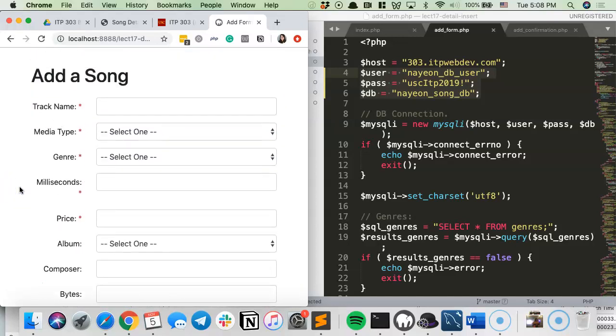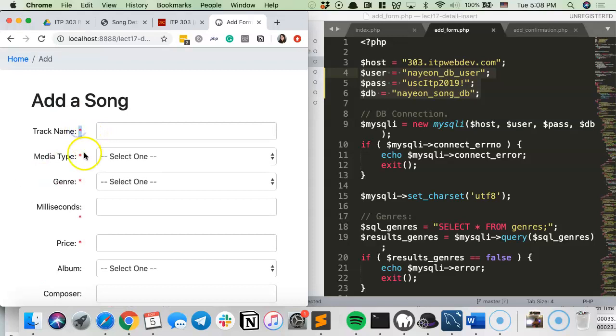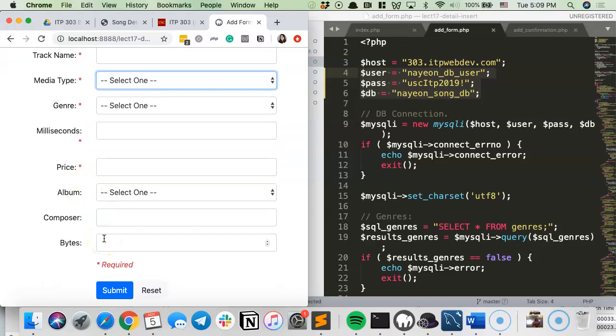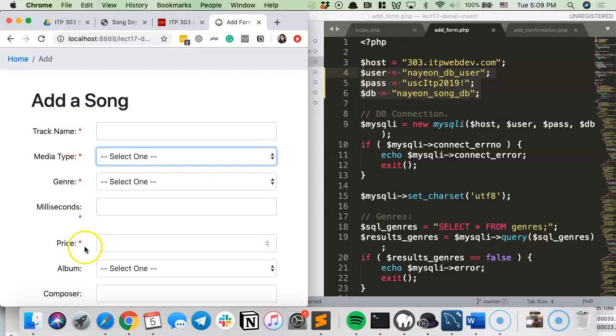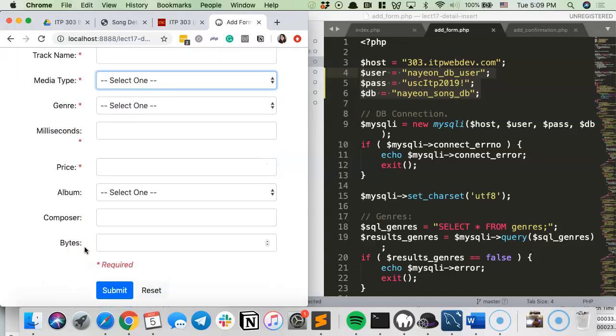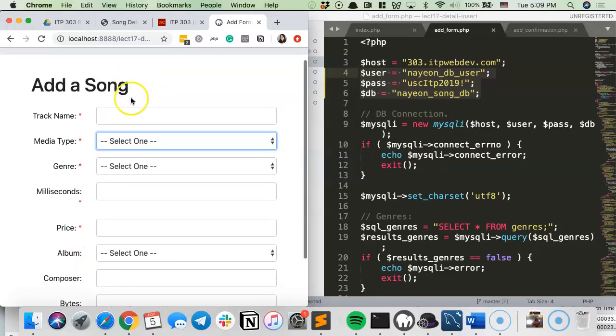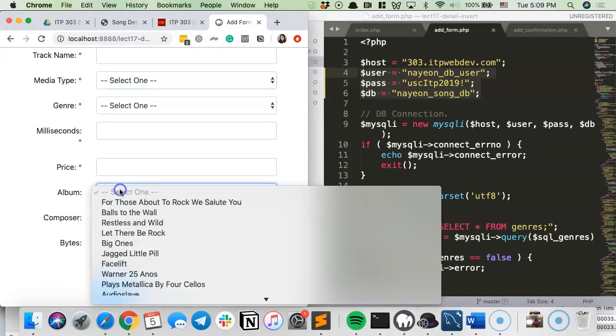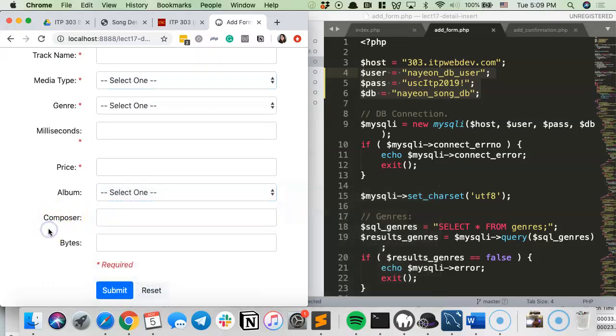And notice something a little bit new here: notice how I have these red stars, these red asterisks. For add, I'm going to enforce some validation. I'm going to enforce some requirements. So for any of the options that have the red star on it, it is required. If the user doesn't fill out any of the required ones, we're not even going to allow the user to add a song. However, we have three optional fields, meaning the user can add a song without an album or a composer or bytes. We have some optional fields.